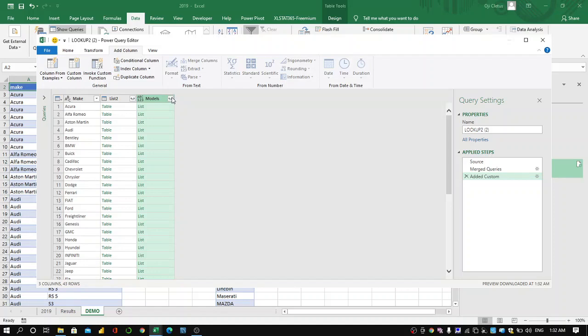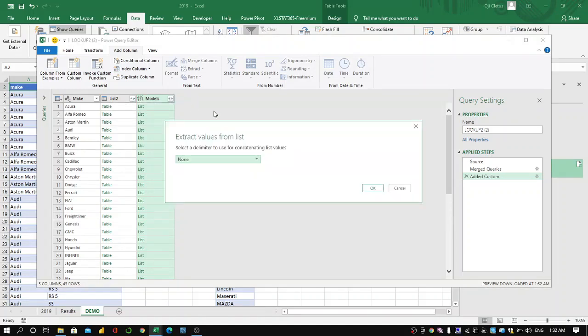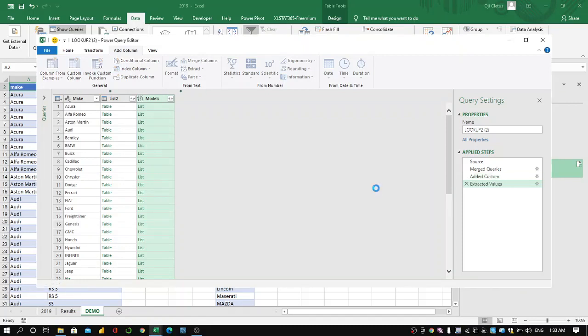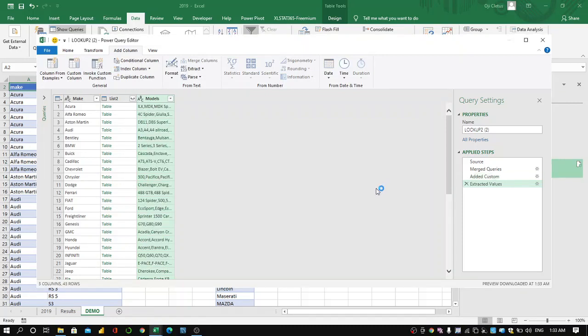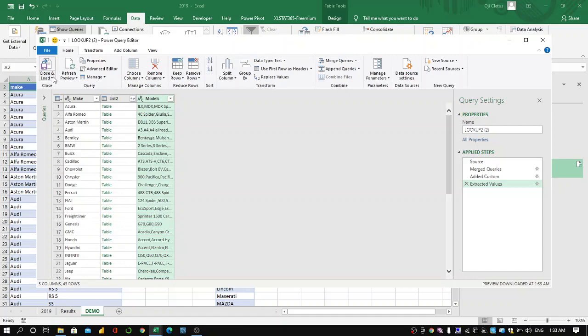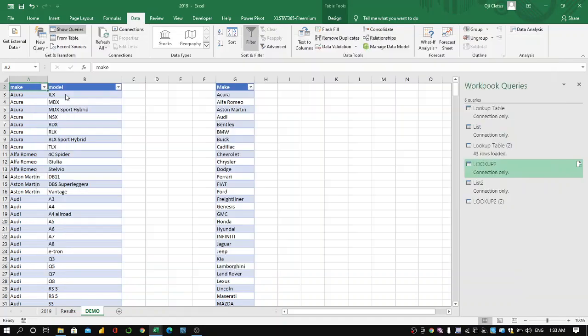So what we need to do is click on these two arrows and extract our values. Extract values from list, select a delimiter to use to concatenate the list of these values. We want to use comma, so we click on comma and click OK. Now you find the models are separated by comma. What we need to do is load our result.